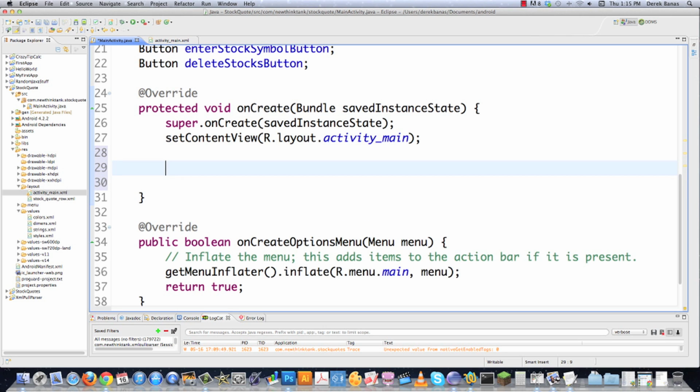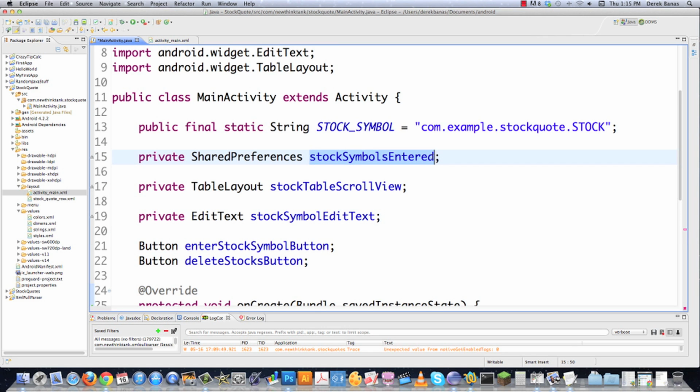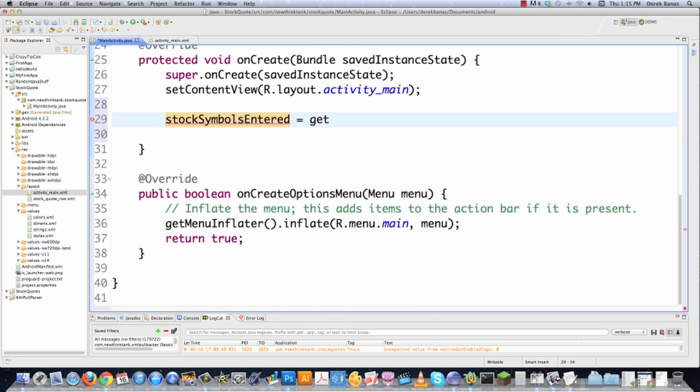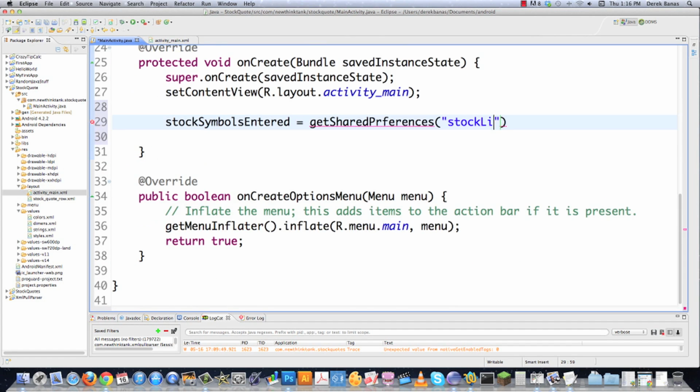Now, the very first thing I'm going to want to do is retrieve any saved stocks that have been entered by the user. And to do that, I'm going to go stockSymbolsEntered is equal to, and that comes from this, stockSymbolsEntered right there. And then to get them, I just need to go getSharedPreferences. And what am I going to get? I'm going to get the stock list. So I'm going to go stockList.